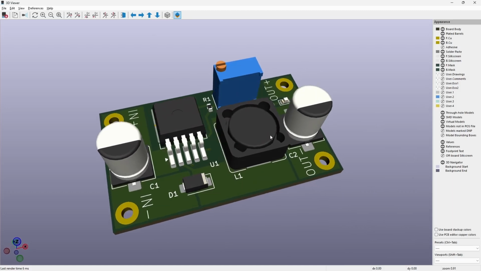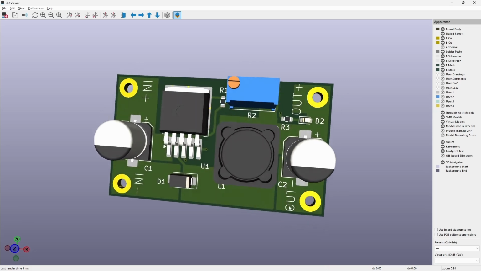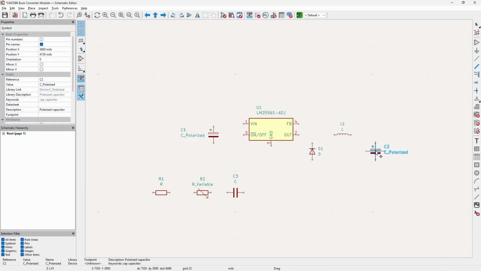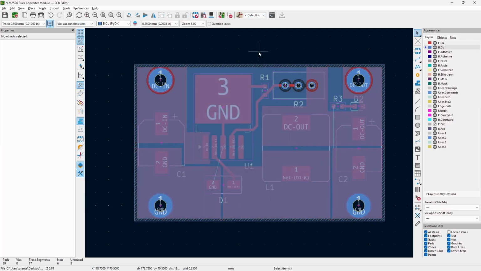Hello guys, today we will be building this buck converter module based on the LM2596 chip in KiCad from scratch. We go in detail step by step on how to place parts, create the schematic, lay out the PCB, and how to route traces. So let's get started.